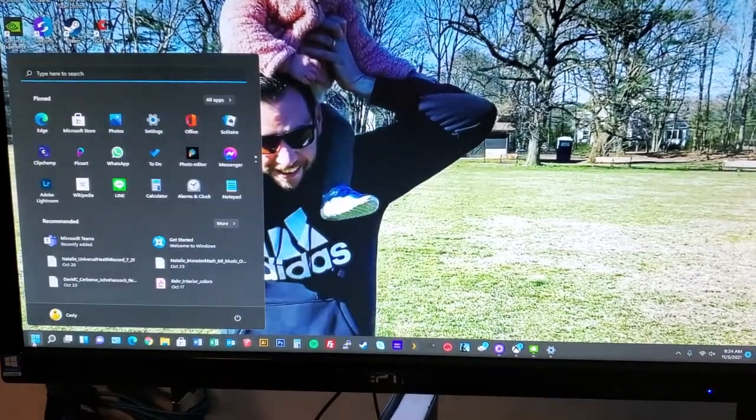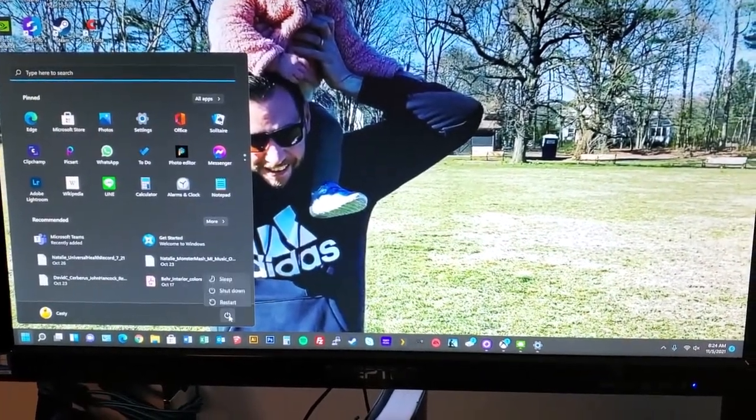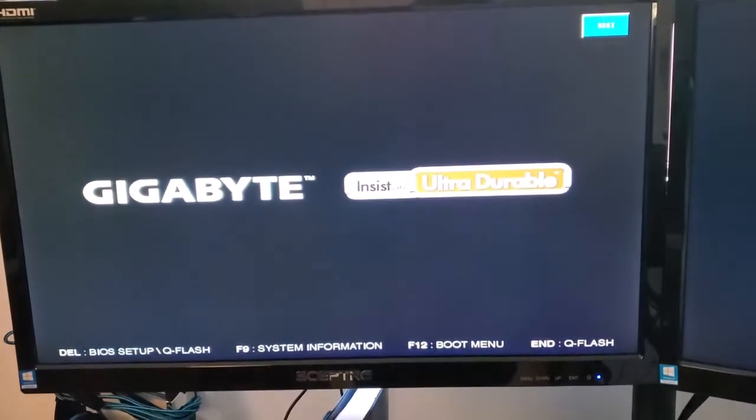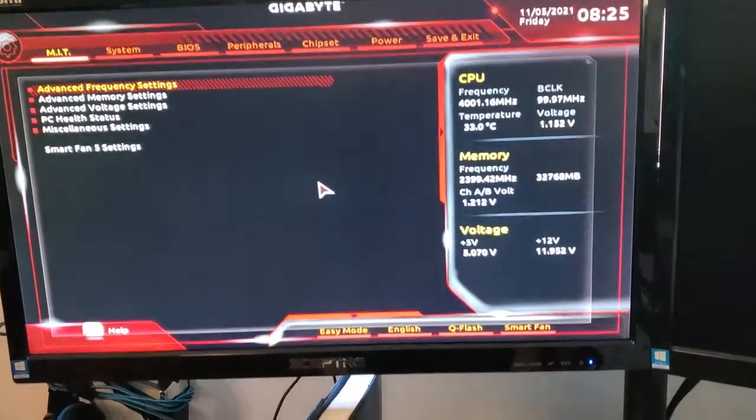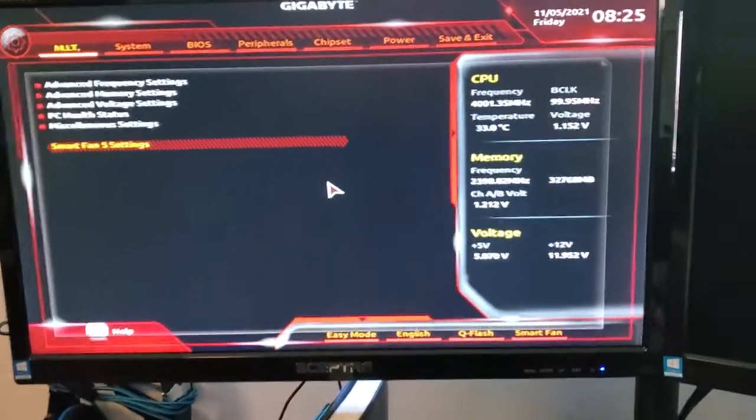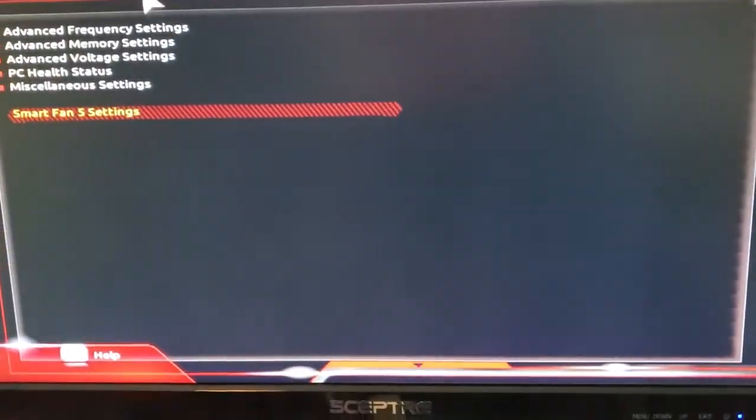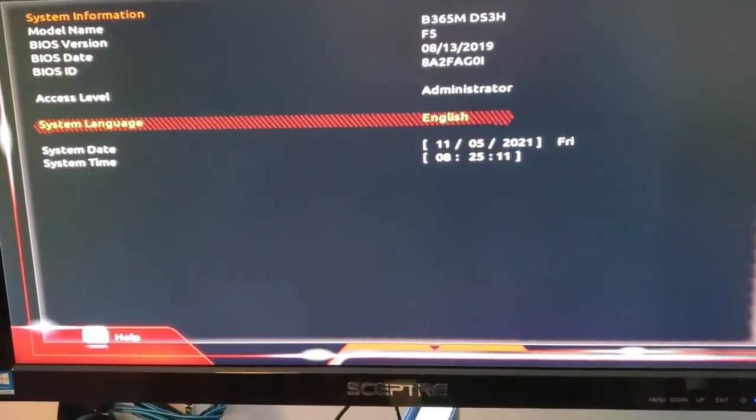So I'm going to go ahead and reboot my machine. I have a Gigabyte motherboard, and in order to enter my BIOS, I have to hit the delete key on my keyboard. I have to do it pretty quickly because it boots up pretty fast, even though I have fast boot disabled. As you can see, I'm in my BIOS, and it's a little sneaky where it is.